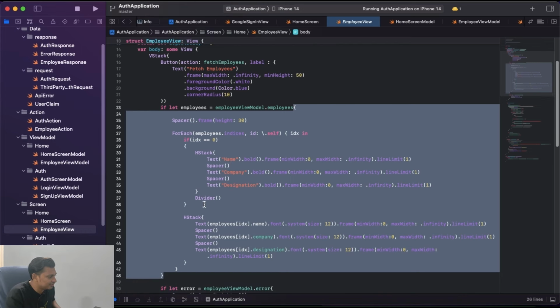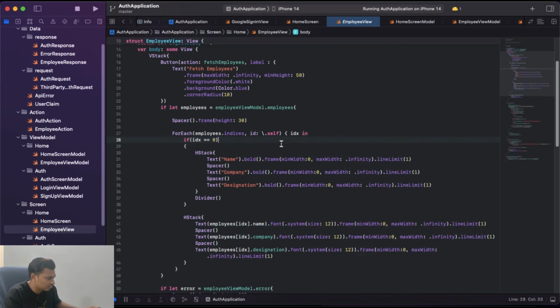So here, same as what you saw with the roles, we use the ForEach. In the ForEach, what employees? I am not just taking the employees, I am taking the employee indices only. This is because I need the index value of this role.